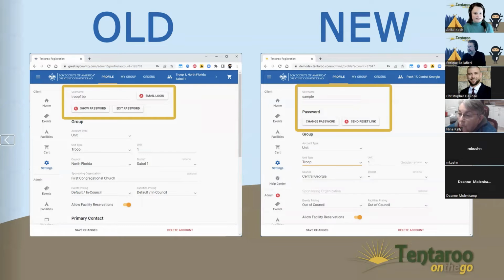In the old system, you had 3 buttons. You had email login, show password, and edit password. These are all effectively gone along with their old functions. In the updated system, we now have a change password button where you can set the temporary password for the account. However, we strongly advise against using it unless all other methods of helping the user regain access to their own account have failed. And we'll have more on that in a moment.